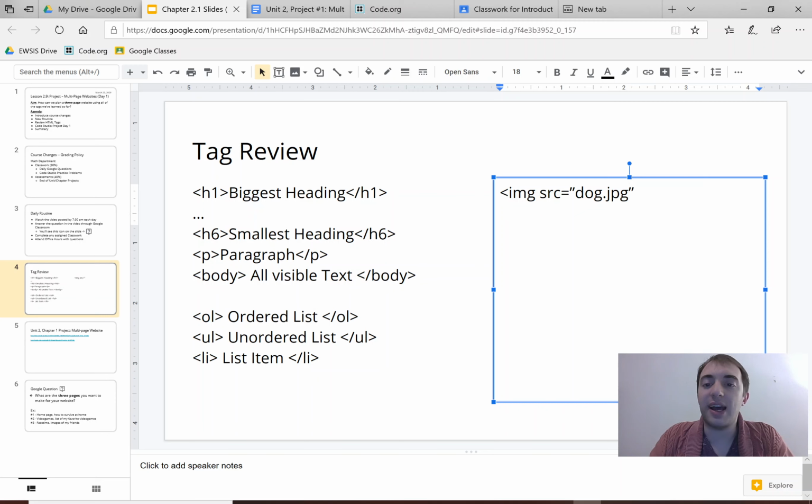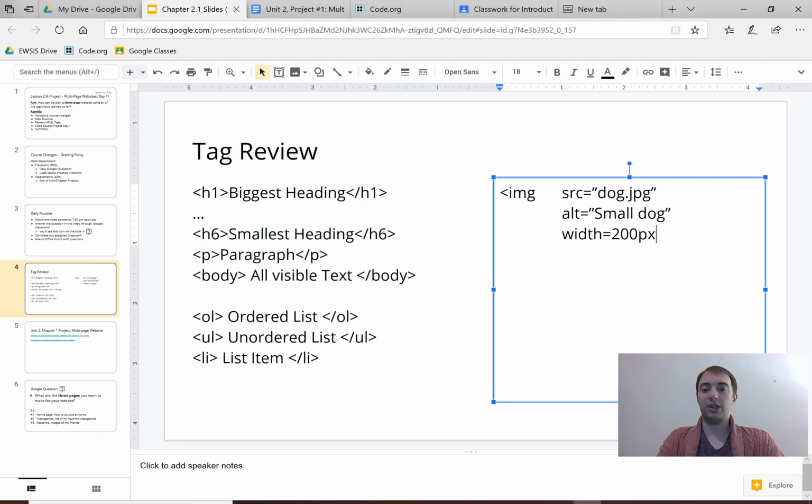We also had to add in, so you added a source. We also need to add in alt, which is like a short description of what that thing was. So like small dog. Great. And then finally, optional, but if you want to change the size, you can change the width to be something like 200. And now you close it. And this alone makes the image pop up. That works.